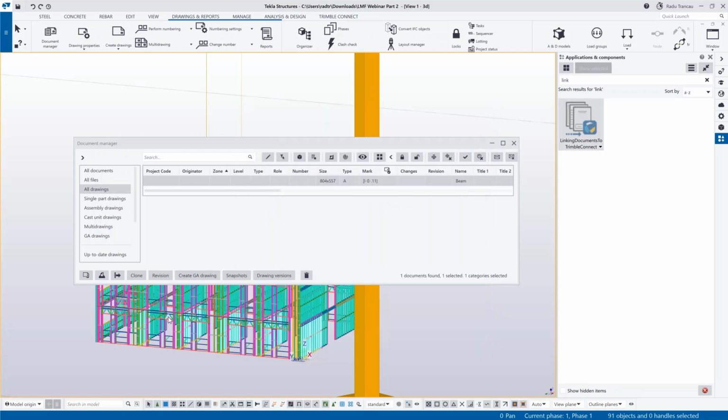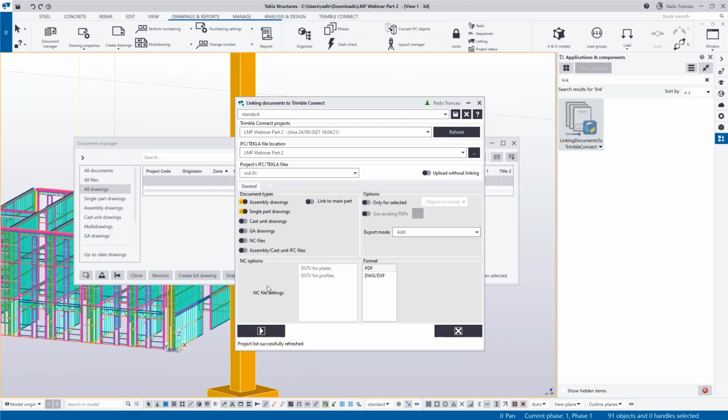So if you select these panels from the drawings, you have the option here to link the drawings that are created in the Tekla model just for the selected objects. You have the options here for which document types you want. So you want all the assembly, single part, or GAs as well. NC files, you can link basically anything. So I'll just click on this button here to start linking the documents.